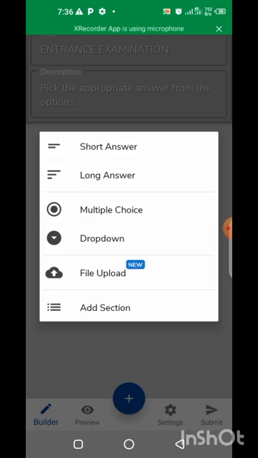If you want them to write long answers, as in when it comes to theory, we use the long answer. But if we want to create a question with multiple choice, that has to do with A, B, C, D, E, as the case may be. Then we also have the option of drop down, that is to click the answer. Then we also have file upload, if we want them to upload any file. The next one is add section. All this file upload and add section might not be needed in this case, and if it's needed, I'm going to be explaining it to us.